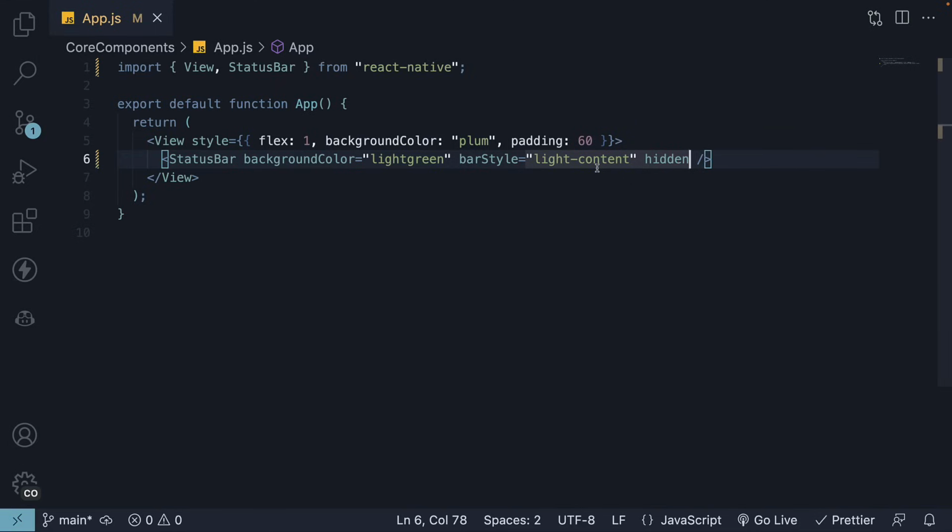To summarize, the status bar component allows you to control the application's status bar. You can adjust the background color on Android using the background color prop, change the text color using the bar style prop, and toggle visibility using the hidden prop.